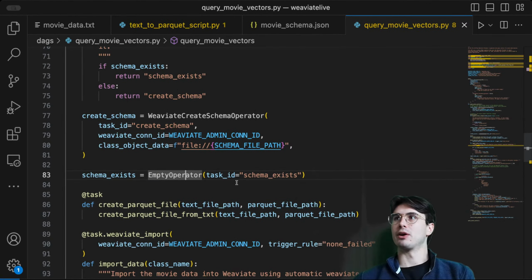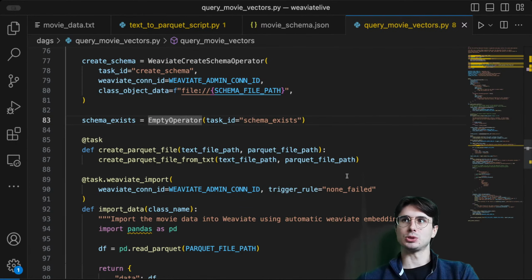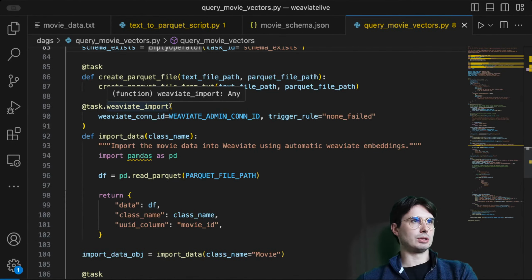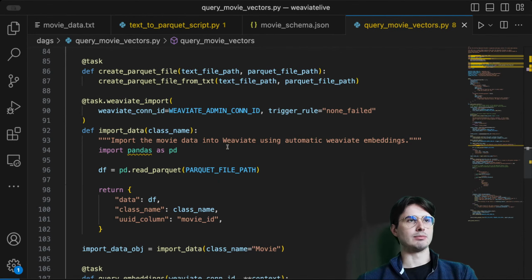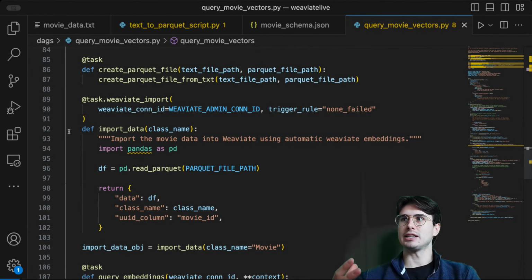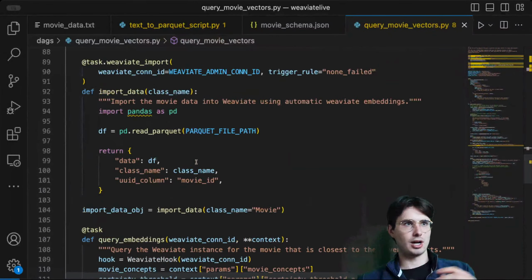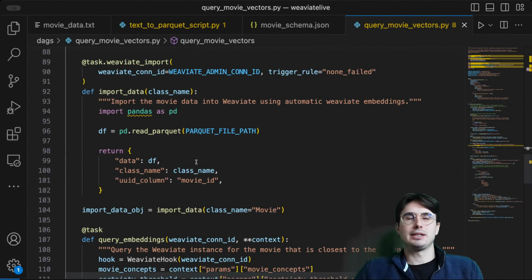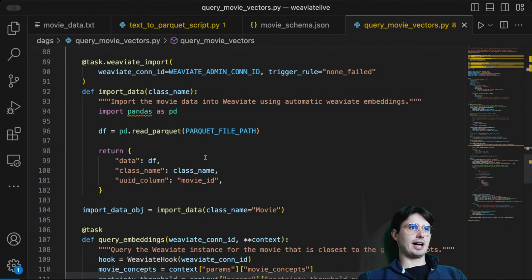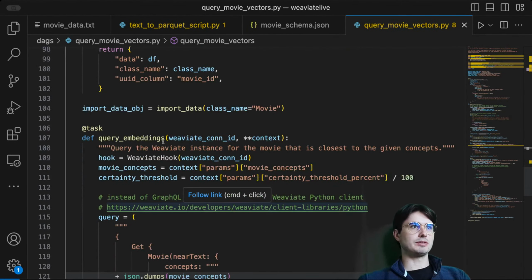So after we're done with that, we will then create our Parquet file just by reading our text file path, outputting it to the Parquet file path we set. We'll also have our Weaviate import, where we're going to import that movie data into Weaviate using automatic Weaviate embeddings. So Weaviate has functions that will automatically create embeddings out of your text inputs. So reading that Parquet file path and then returning the data, class name, and movie ID, which is just because that's our unique identifier column. So we're importing that data into Weaviate.